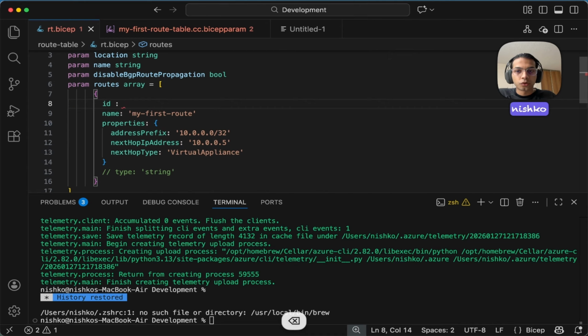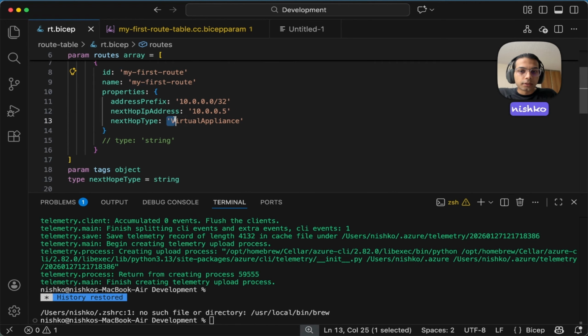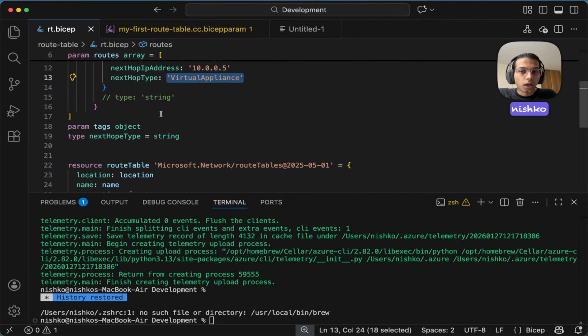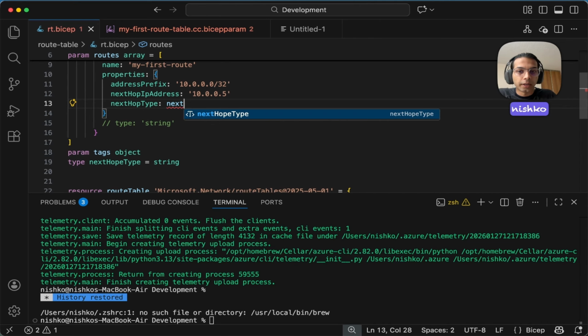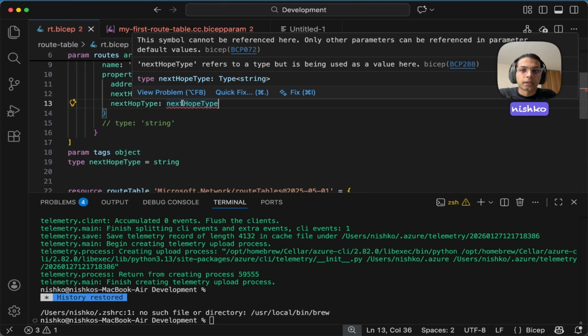Right, what I can do is keep it string only. This is a string itself. Next hop type is a string itself, but what we can do is replace it with another variable, which I'm going to write as next hop type. As you can see, it defines it here, but it's saying that the symbol cannot be referenced. Only other parameters can be referenced in a parameter.